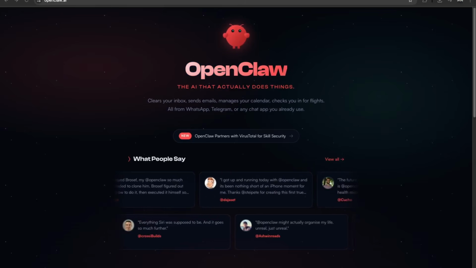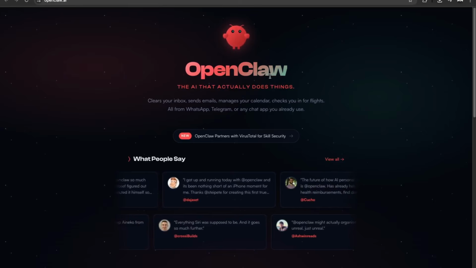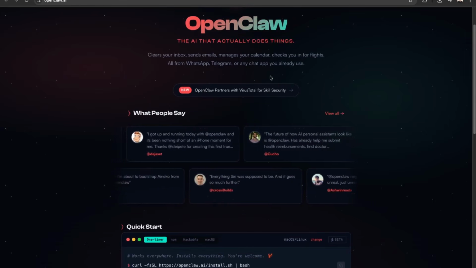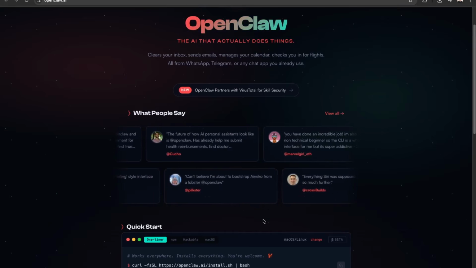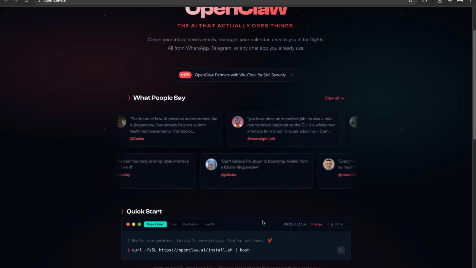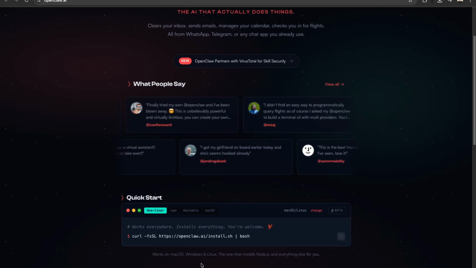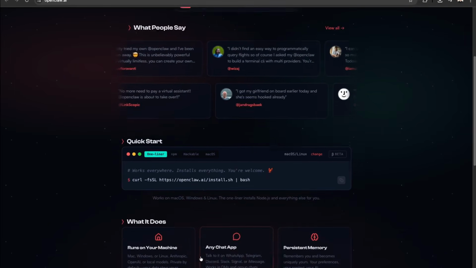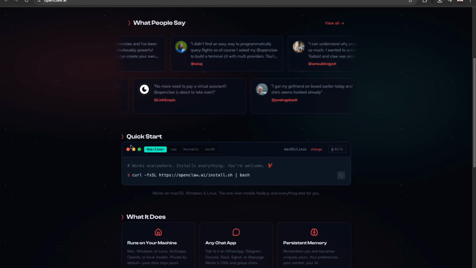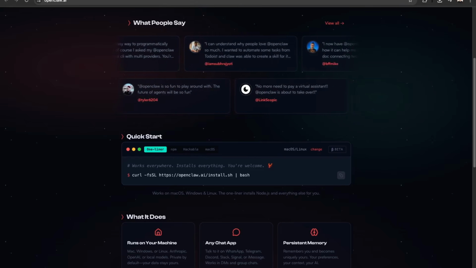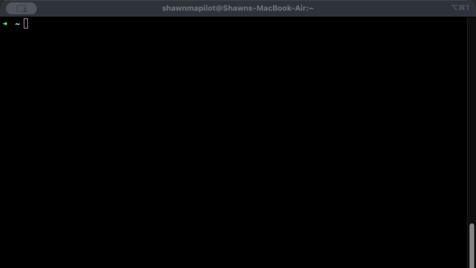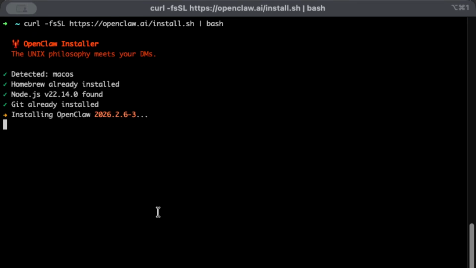Okay, so here we are on the OpenClaw website. So what we want to do is install this on our computer. You can do this on a VPS, but in this tutorial I'll do it directly on my Mac OS device here. Okay, so what you want to do is just copy their quick start here. Okay, so we'll do the curl request and then go and open up a terminal. Okay, and then paste that in. Okay, so now let it install.